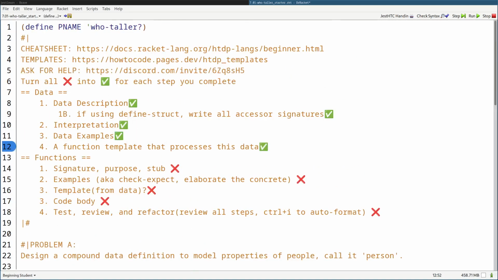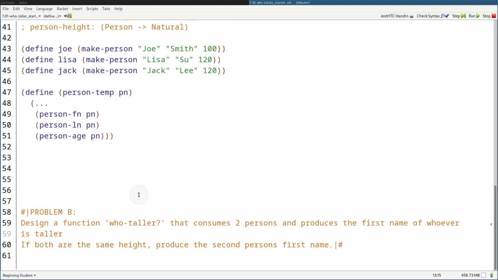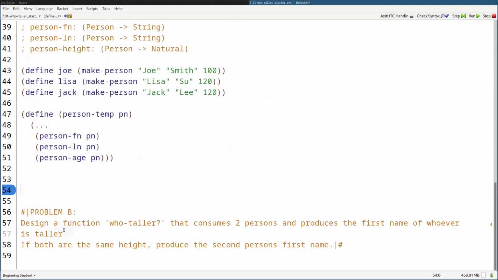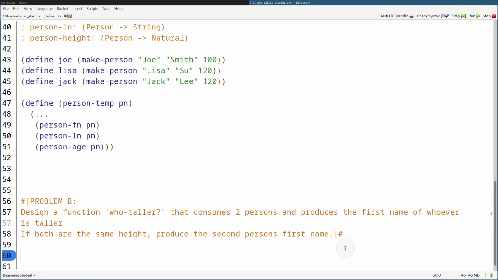Now let's move on to functions. So problem B, let's see what it is. Design a function who-taller that consumes two persons and produces the first name of whoever is taller. If both are the same height, produce the second person's first name. Let's start with the HTDF recipe. As always, pause the video and try to work this on your own. I'm going to go over spoilers in 3, 2, and 1.